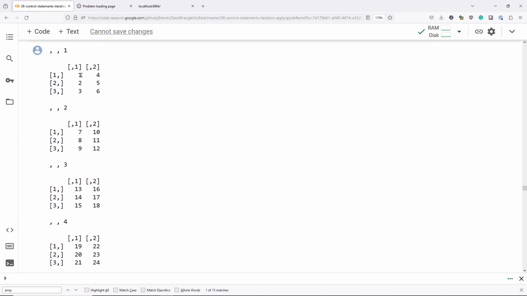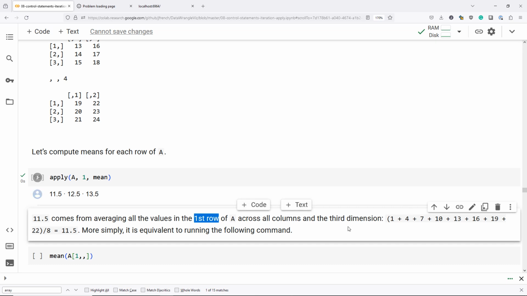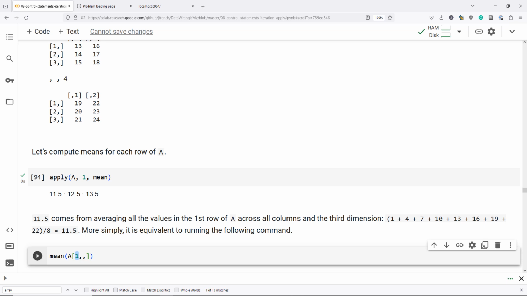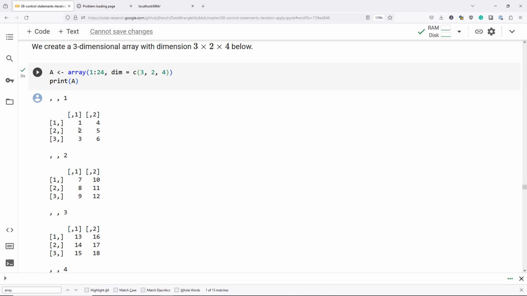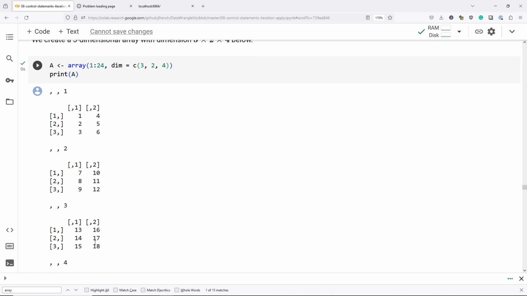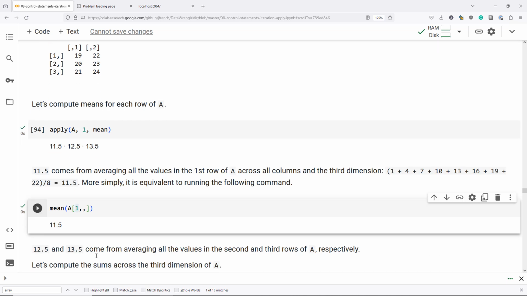We are calculating the mean of 1, 4, 7, 10, 13, 16, 19, and 22. All those observations are in the first row for at least one column or dimension of our array A. And so if we compute the average of those values, we get 11.5. More simply, the application of the apply function that we just computed is equivalent to computing the mean of A and selecting the first row of A. Similarly, the 12.5 and the 13.5 come from averaging all the observations in the second row of A, and then for that third element, all of the observations in the third row of A.